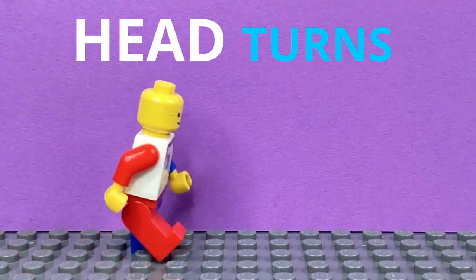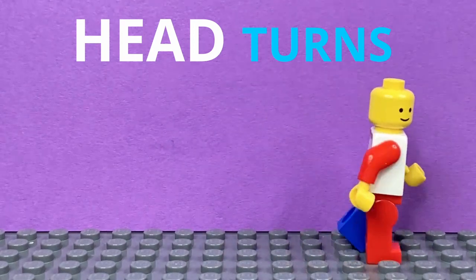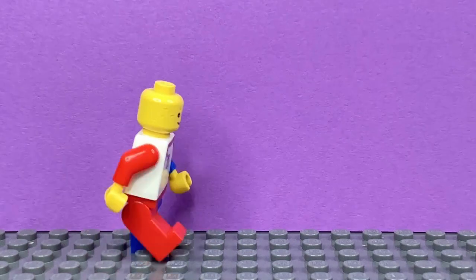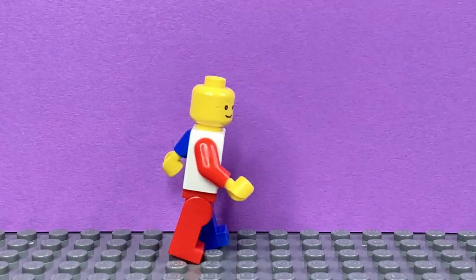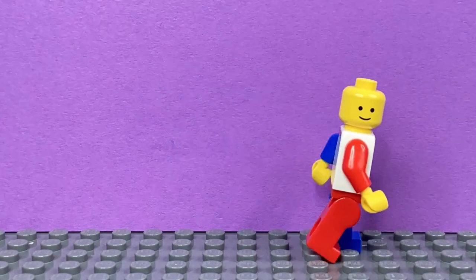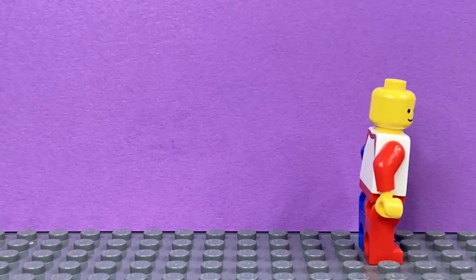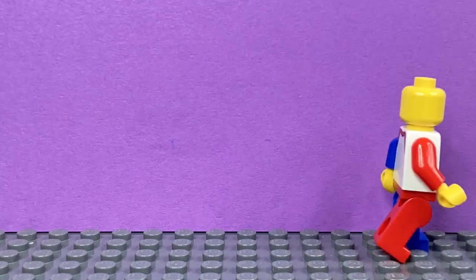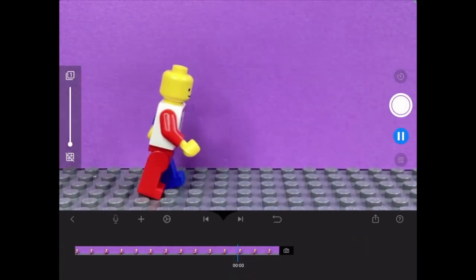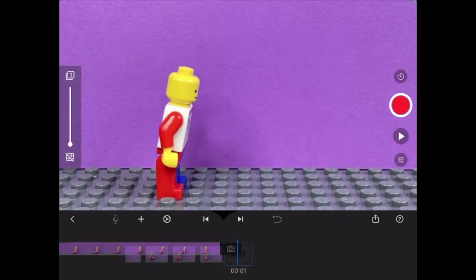Finally, let's add head turns to the animation. For this animation, the character will walk forward. Turn the head to look at the audience. Hold that head position for several frames, and then turn the head forward again. First, have your character take a few steps with arm swings. You know how to do this part already.